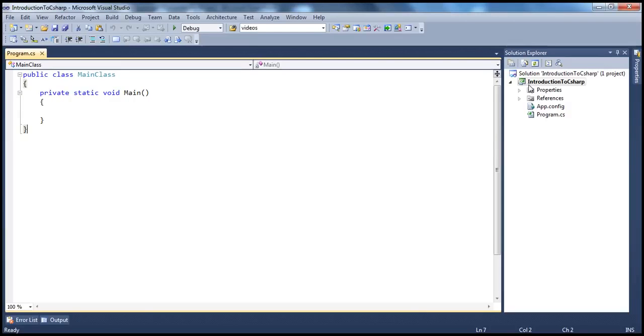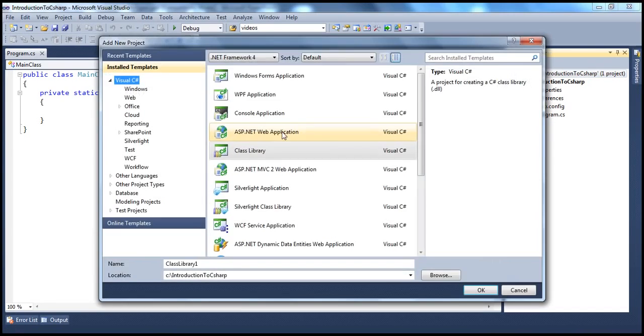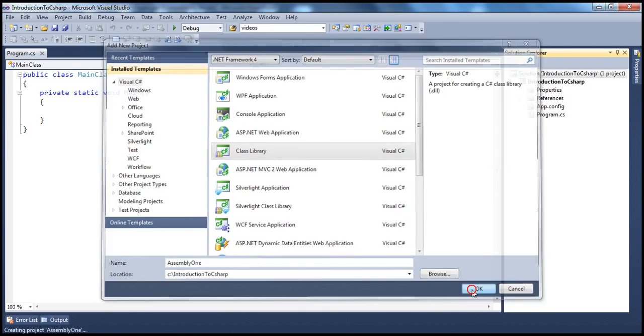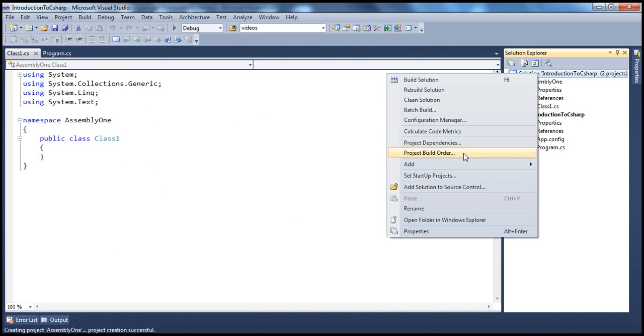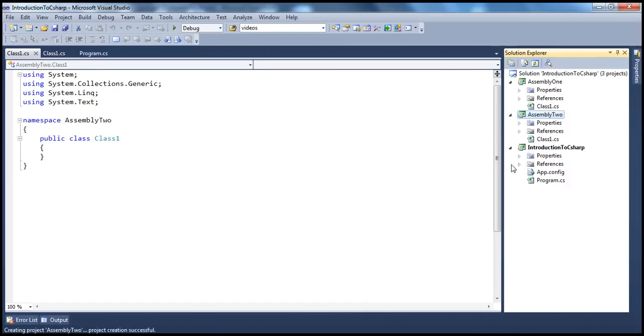In order to understand internal and public access modifiers properly, we need two assemblies. So let's add 2 class library projects to this solution, and to do that, right click on the solution, add, and select new project. Select Visual C# as your programming language, and let's select class library as the project type, and I'm going to name this assembly1 project. Click OK. That should create that project. Let's add another project. I'm going to call this assembly2 project. Click OK, and it should create another project.